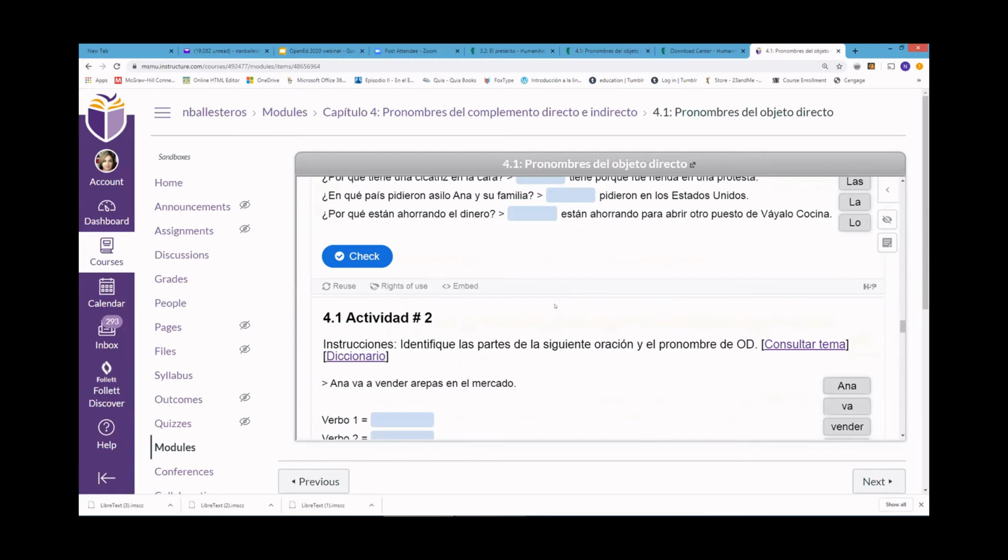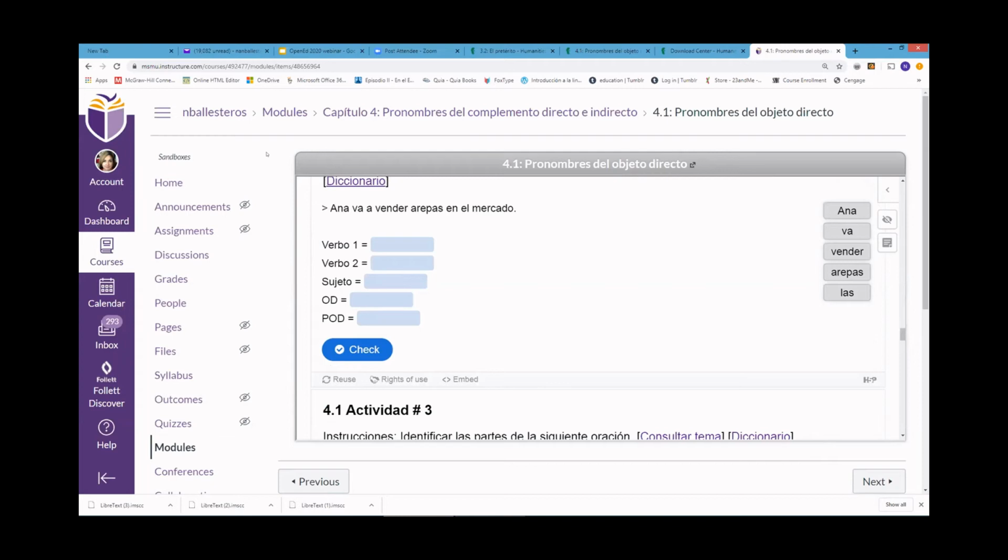Now, again, if you're doing it with a free account, sorry, this will not be linked to the gradebook. So they could do it as many times as they want, but they will not be given a grade. In order to link it to your gradebook, you will have to have a paid account. Okay, so I think this is it, right, Cristina?